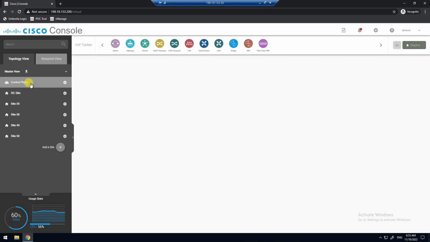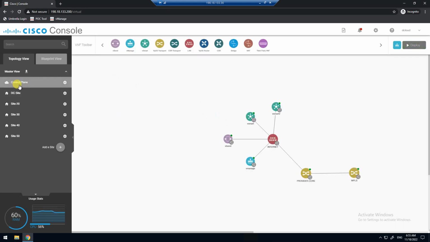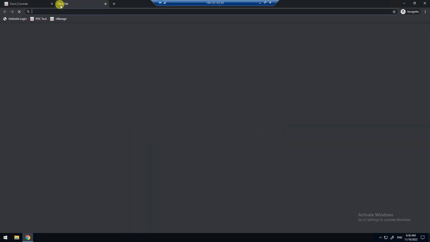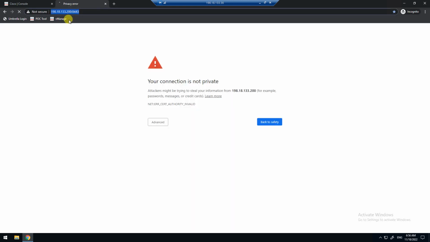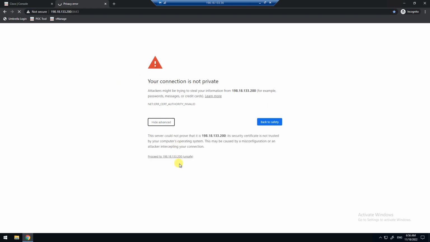What we have to do, for example, we can see the control plane here. You have two vSmart, one vBond, one vManager. How do we reach the vManager? Just click this button, this one. Or you can click a new tab, and here we also bookmark the vManage login for you, and then you just click here.